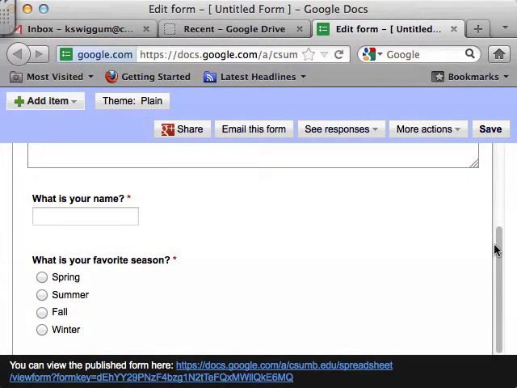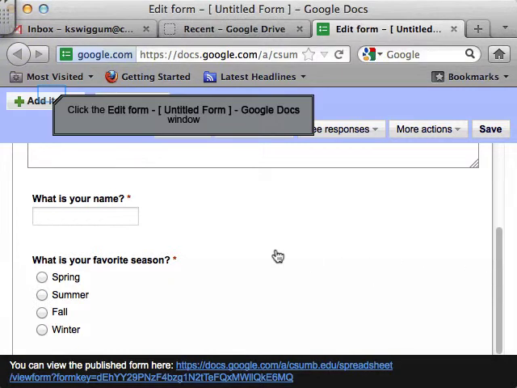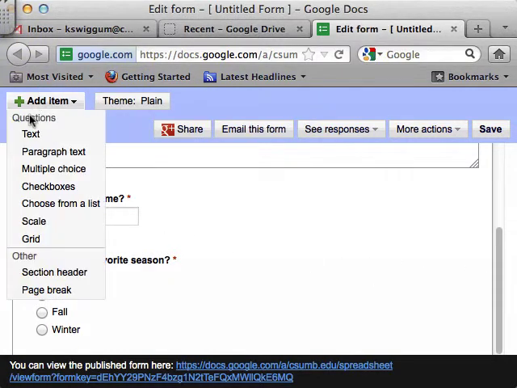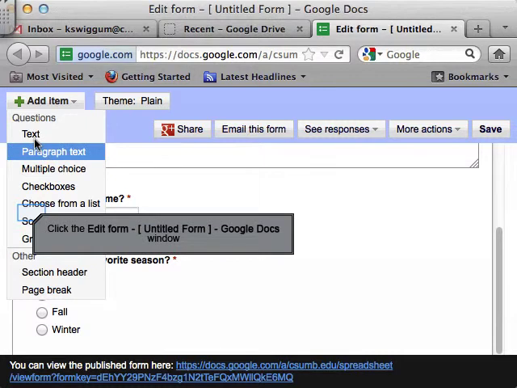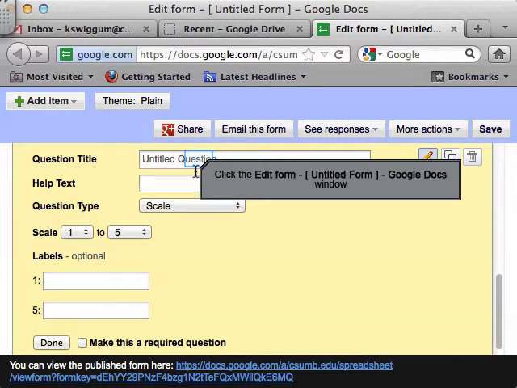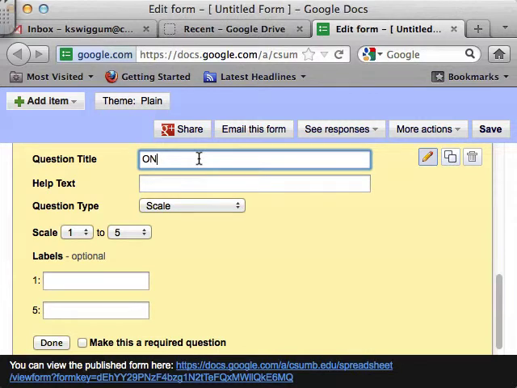So you can keep on adding questions as long as you want to. You can go to Add Item and Question. These are different types of questions. This time I'm going to do a scale. My title will be, on a scale of 1 to 10, how much do you enjoy going to school?